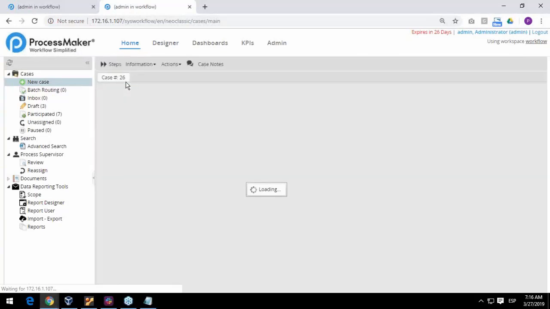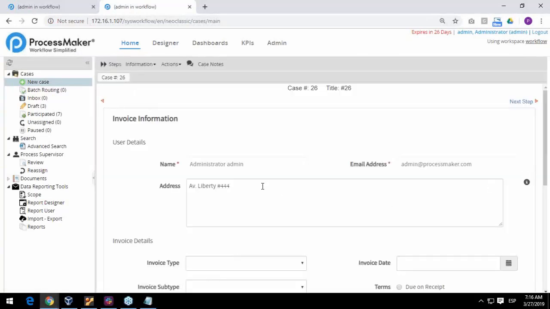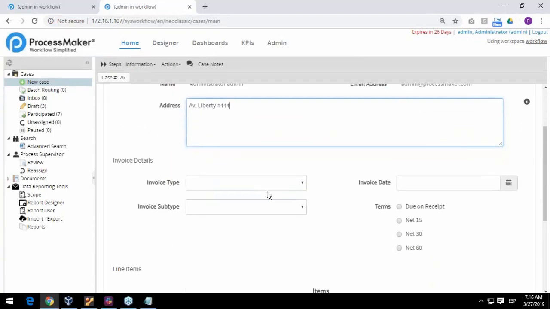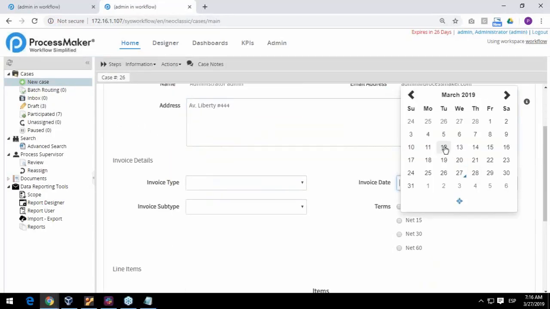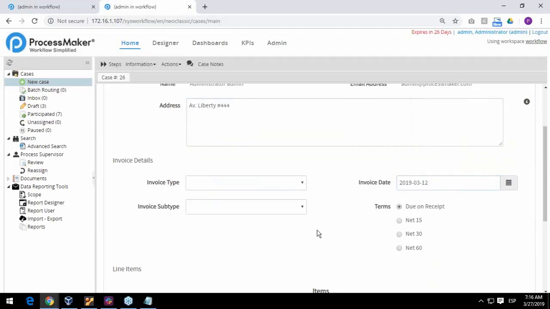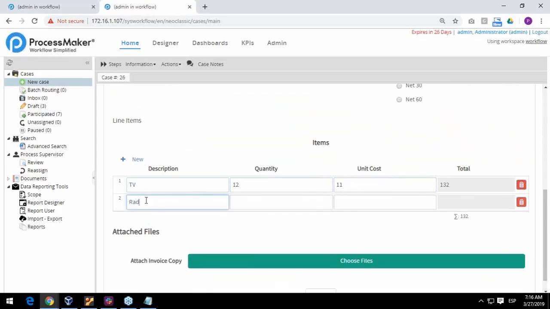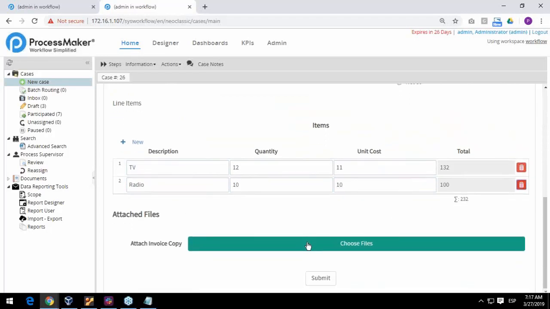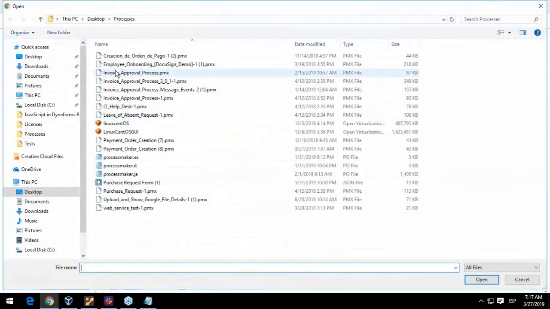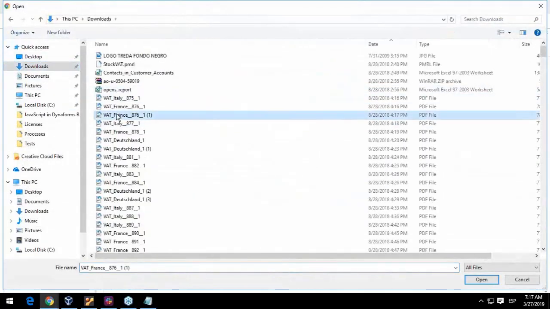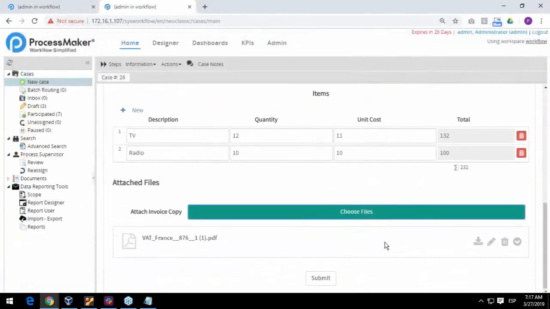I'm going to start the case here in this process, invoice approval process. So I'm going to double click here, and this is going to be directly filled in because of the trigger. I'm going to select the date, the due on receipt, and then the items. The item can be TV, the quantity 12, and the unit cost 11. The radio is going to be 10 and 10. And then you have 100, and I can choose a file here. This file can be this one. I'm going to submit it.